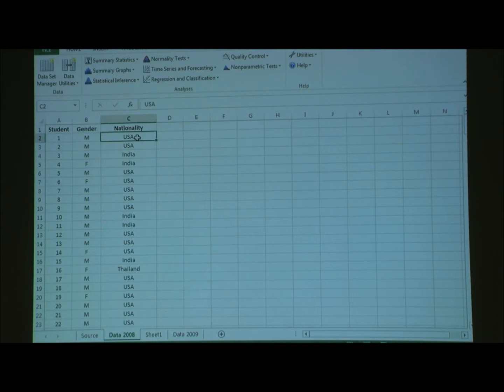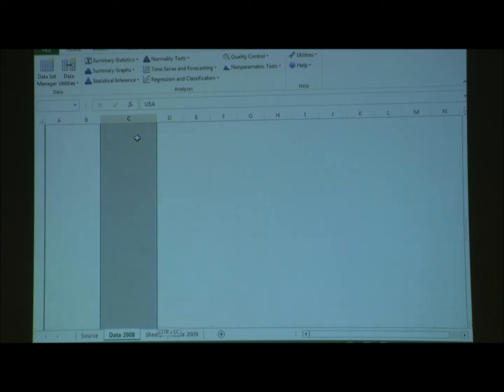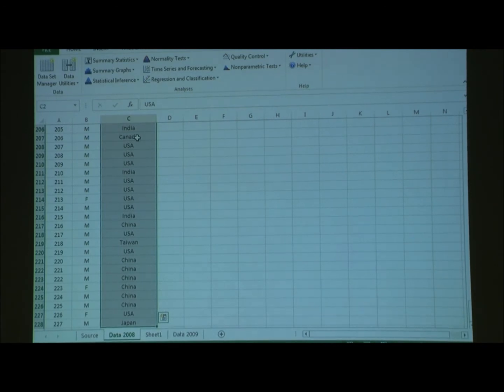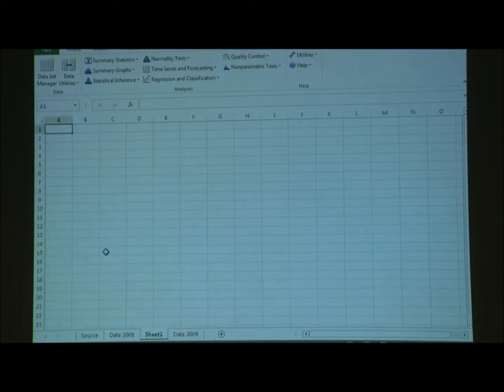To get the whole list, I'm holding down Shift. I press End once, and then I press the arrow down, and I get the entire list highlighted, and then I do Control C to copy it. I go to my new sheet and paste it here. Okay? So now I have a copy of all the nationalities over here, but I only want to identify each nationality once. So I'm going to get rid of duplicates.